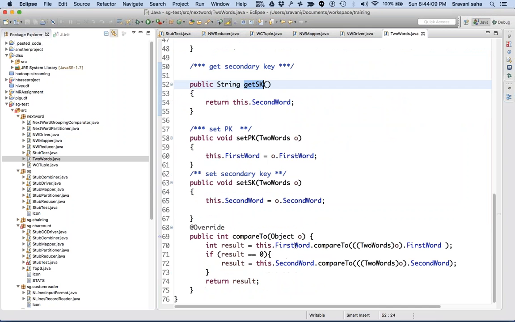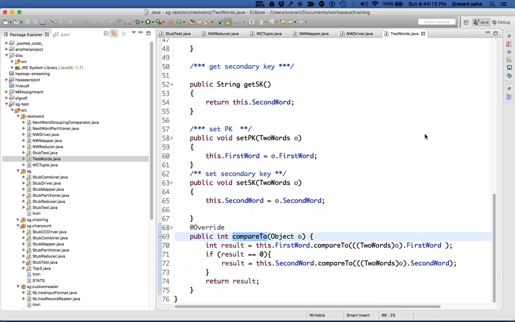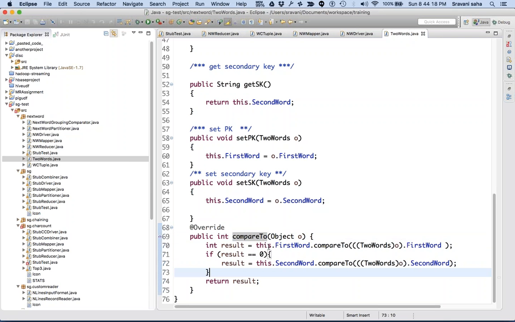These two functions need to be implemented by this class, as well as it has to implement compare to. And what does compare to say? Compare to says first compare based on the first word, and then compare based on the second word. This part exactly is what we call secondary key comparison. So compare to is the function which dictates how two tuples are going to be compared. First compare the first word, then the second word.